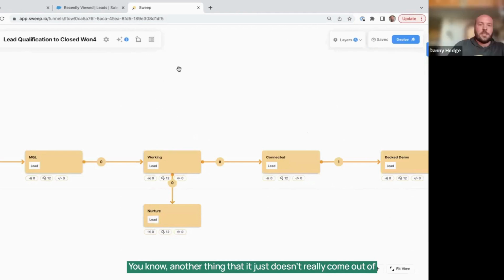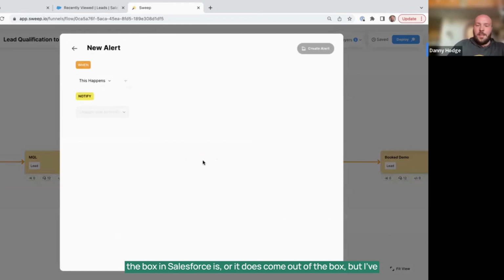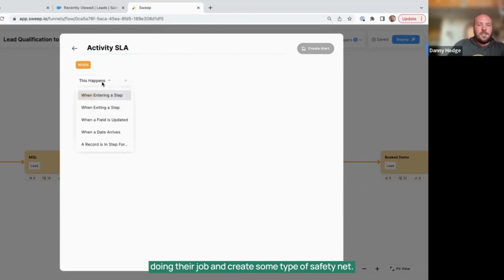And this is how we're configuring automation in Sweep. Another thing that doesn't really come out of the box in Salesforce, or it does, but I've yet to find someone that is happy with it, is a Slack integration. So maybe we want to make sure that sales is doing their job and create some type of safety net.